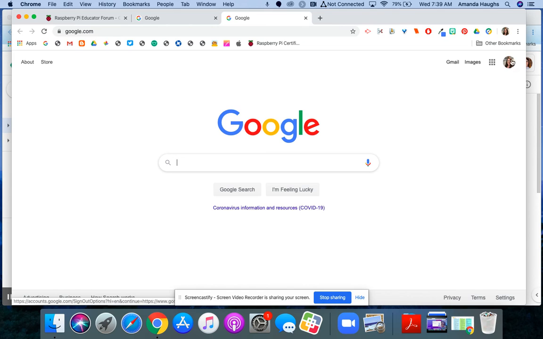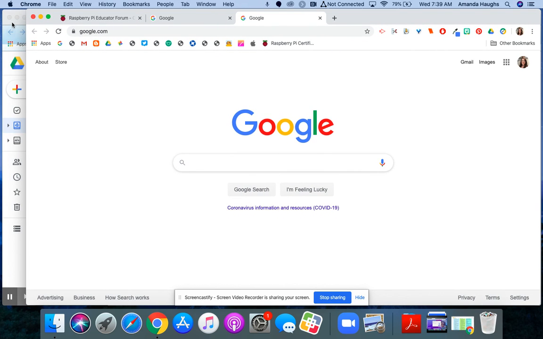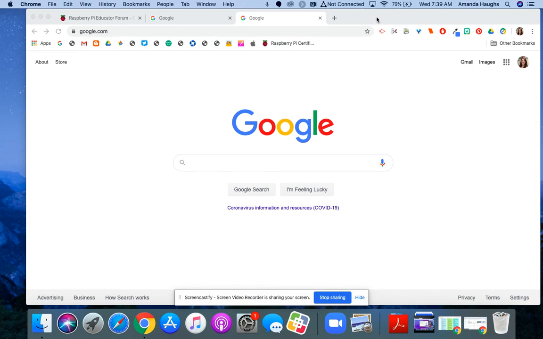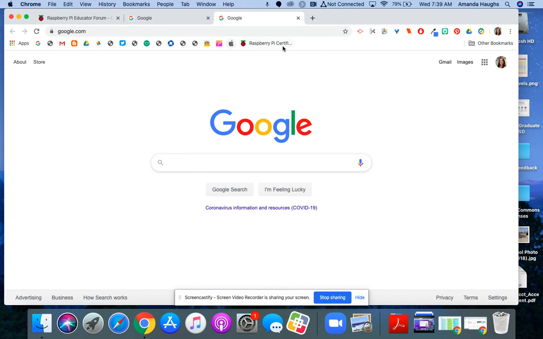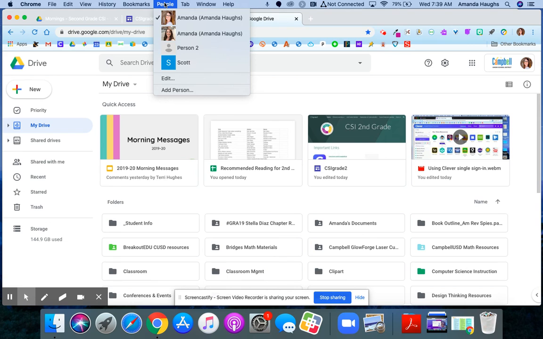And then I don't need to come down here and also log into Google Drive because it's already automatically logged in with my profile. And then now if I need to click back and forth between windows, I can do that. And I don't need to worry about my bookmarks from my personal account mixing in with bookmarks from my work account. And that's because I have these separate profiles created up here.